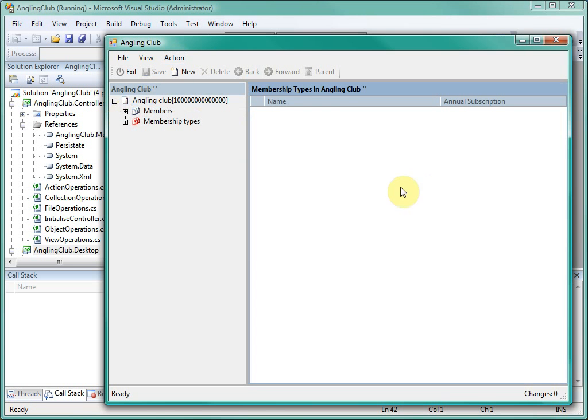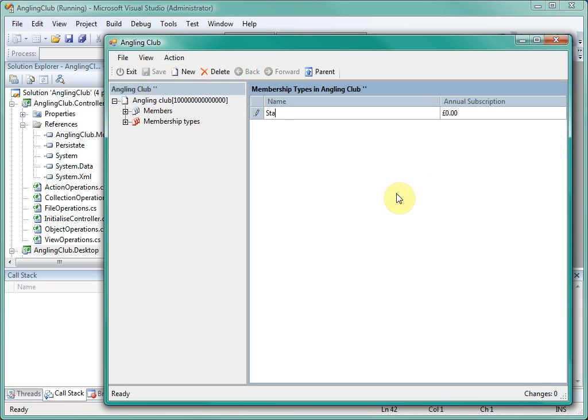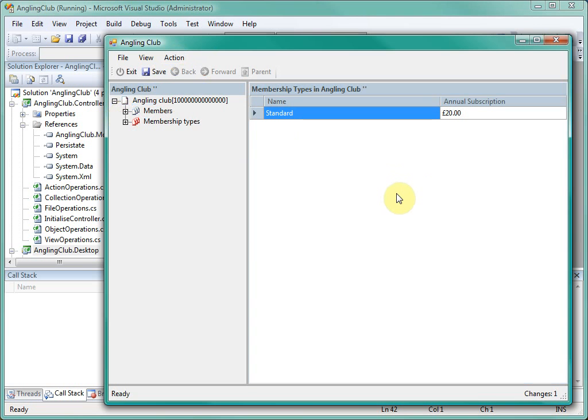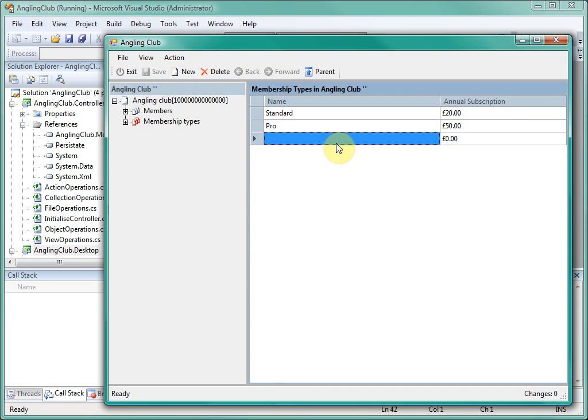Let's create some membership types. We've got a standard type for 20 quid. We've got a pro membership for 50 quid. And let's have a concession membership for £10. And click Save. Now let's look at members.